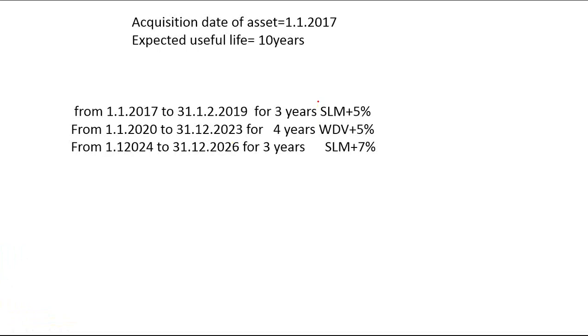So here these are different combinations of depreciation methods and rates, right? And these are different phases of the expected useful life of the asset. This is called multi-level method.